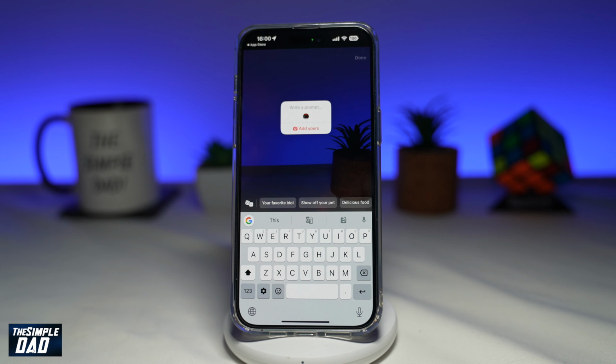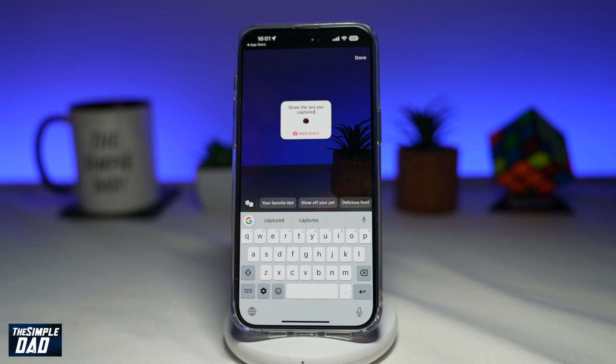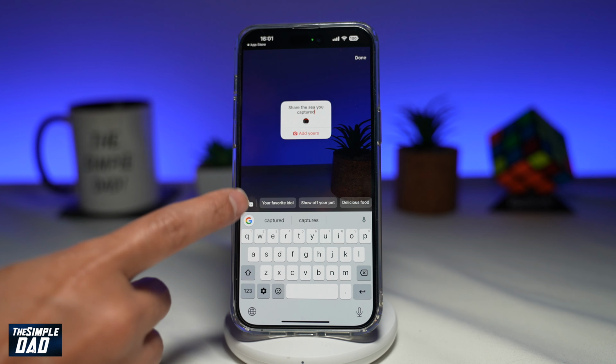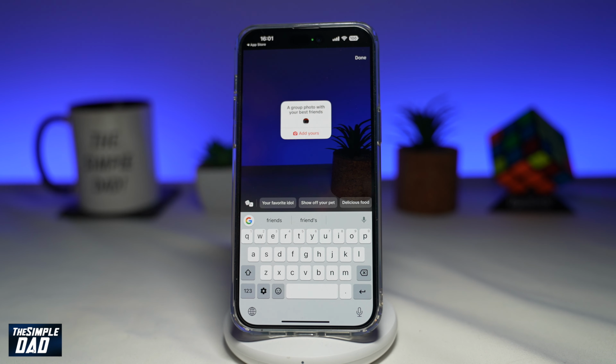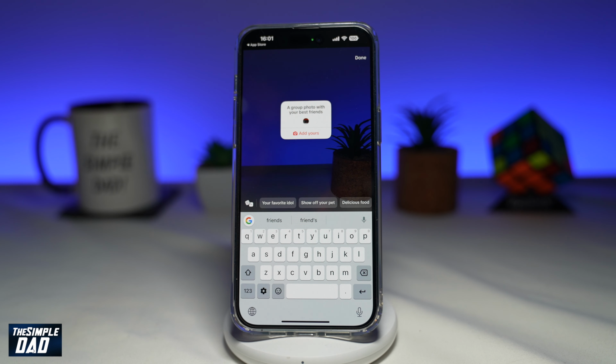Now here you can go ahead and type your prompt. So for example, your best July moments or 5 pictures with your most important person. Now if you cannot think of an idea, you can use this dice here to give you a suggestion on what to post about. So if you tap on it, this will now give you some suggestions. So for example here, a group photo with your best friends. So if you have a group photo with your best friends, you can go ahead and post this.